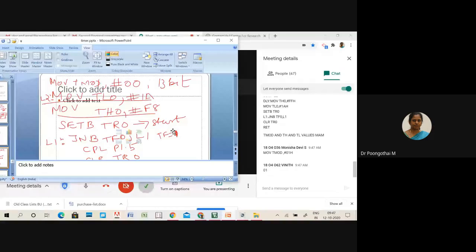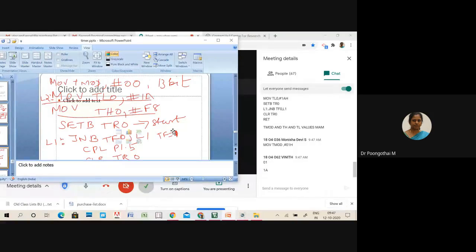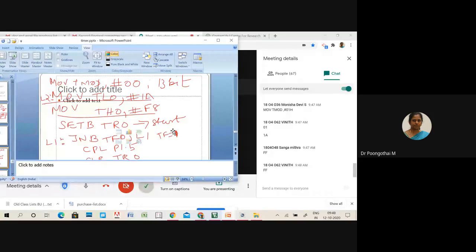Okay. What is the next step? MOV TL0, comma, hash. So what value to be loaded into lower order register? So lower order register value 1A and higher order register value FF. Okay. And remaining instructions will be same for 16-bit timer. The same logic can be applied for 16-bit timer. The only changes you have to make are to define your mode based on the mode selection and also the initial value of the timer based on your timer maximum value.